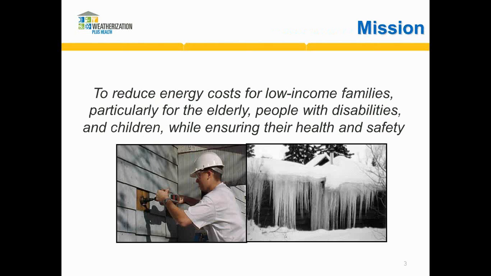The mission of the Weatherization program is fairly simple. It targets the most vulnerable families, notes the primary goal of reducing the energy costs, and also notes the health and safety of the families.